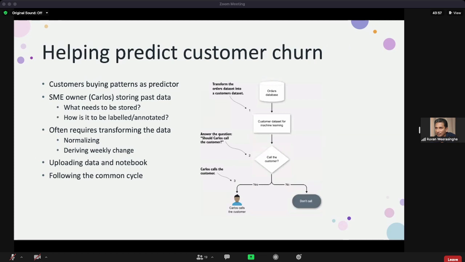Helping predict customer churn. By the way, this is such a common thing, I won't spend much time. You use the customer buying patterns as a predictor of whether they are going to churn. That means they are going to go to another supplier, right? So, for instance, let's say Carlos is a pizza guy or a baker or something like that. That's the kind of person we should empower, right?